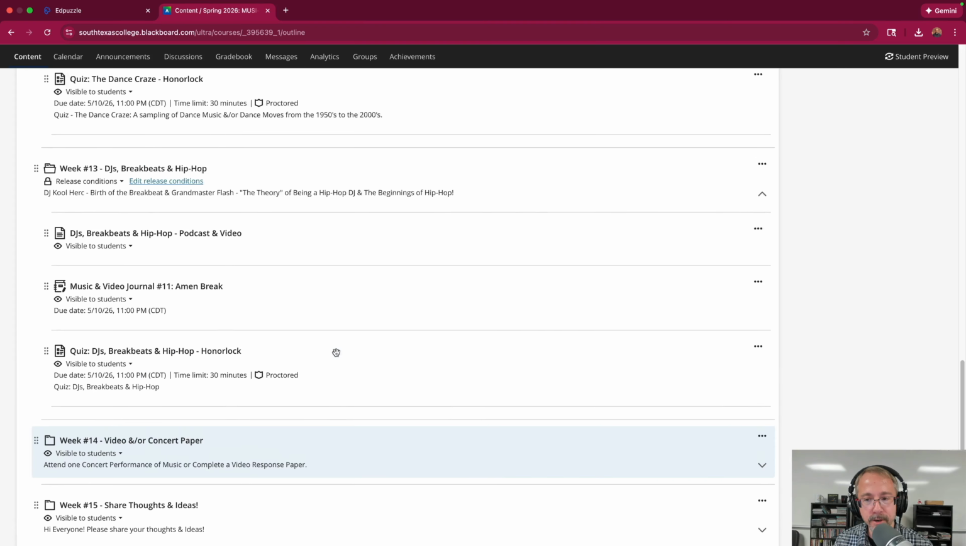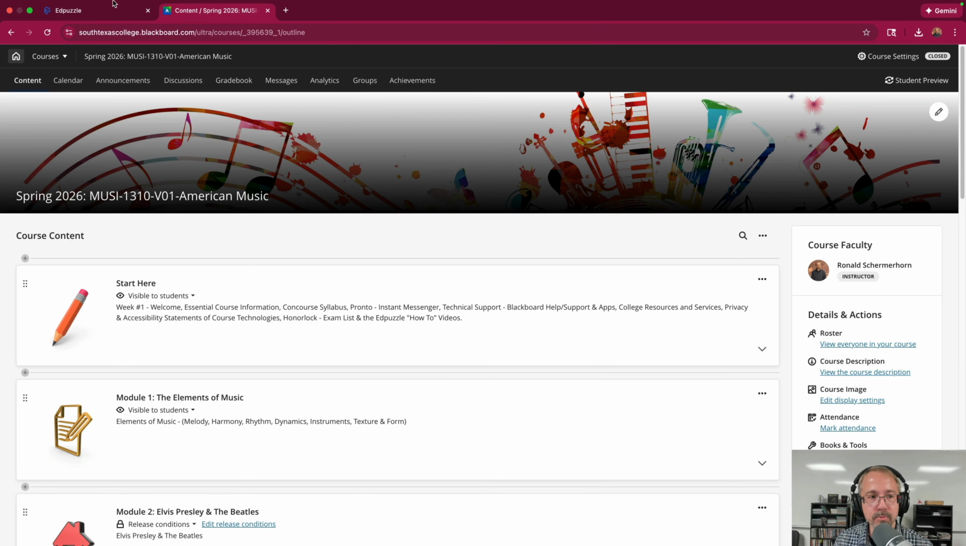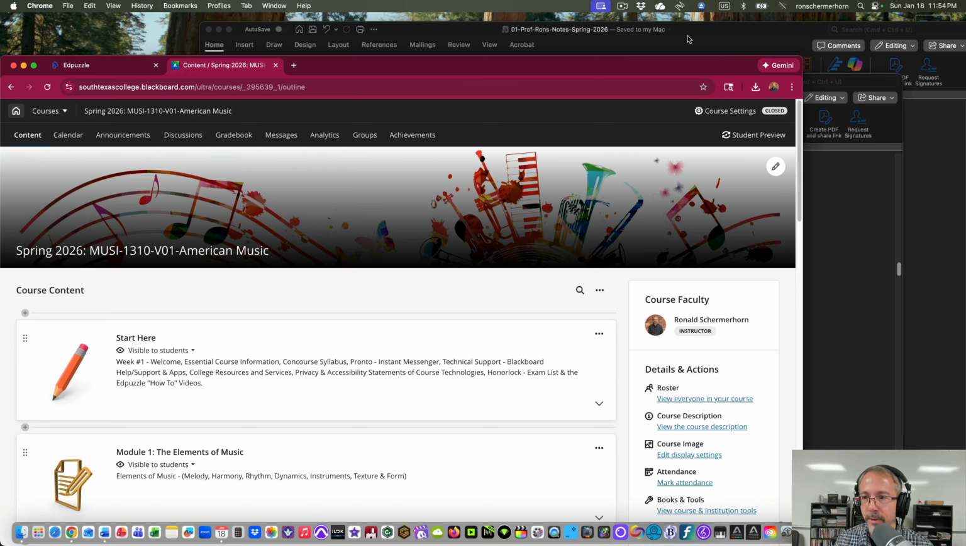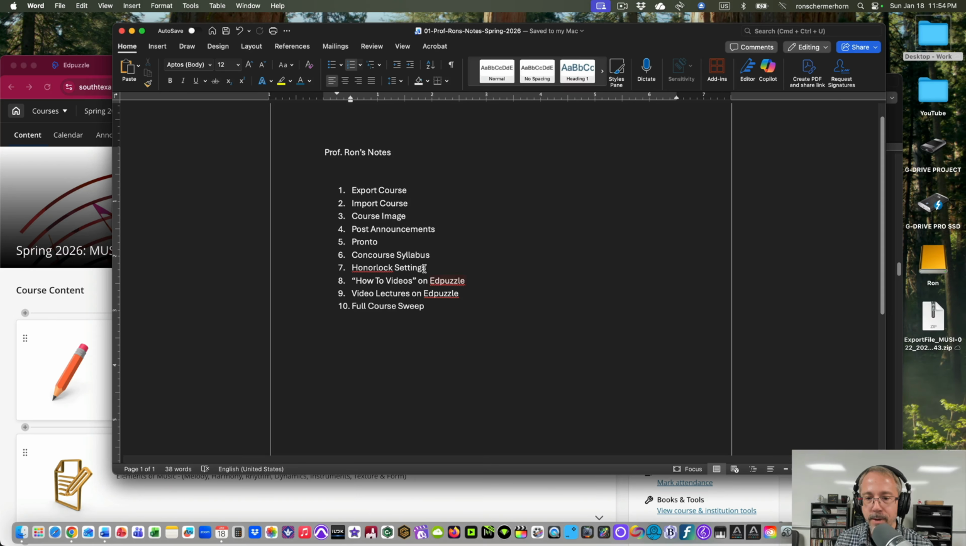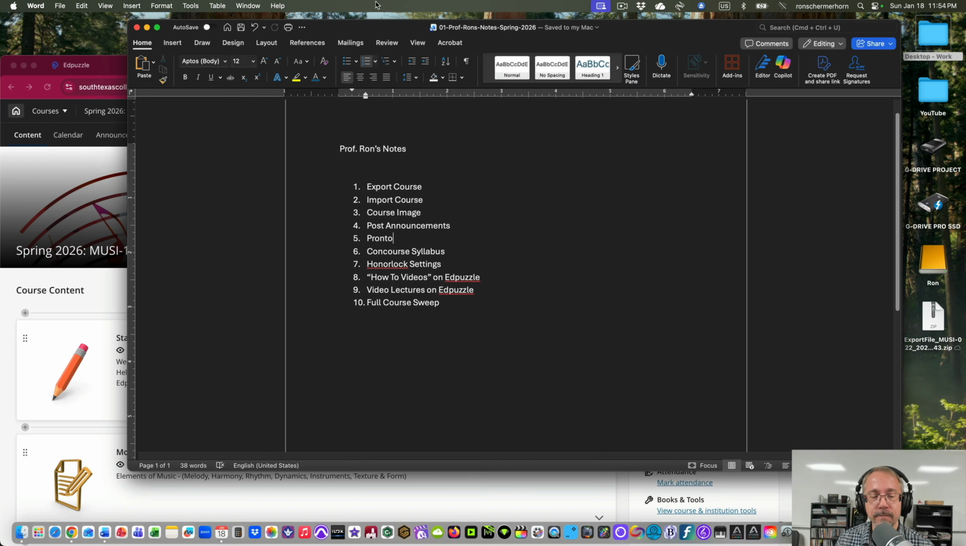Okay, now let's check the notes. Really, we're probably at the final course sweep, and then we're good. So we exported the course, imported the course. We did the course image. We posted the announcements. Took care of Pronto, Concourse Syllabus, Honorlock settings, how-to videos on Edpuzzle, video lectures on Edpuzzle. Now it's time for the full course sweep. All right, it's just to make sure we don't forget anything.